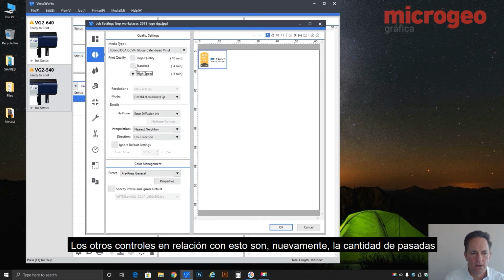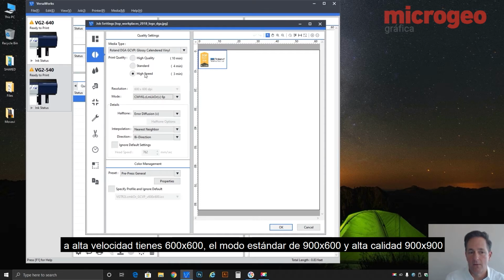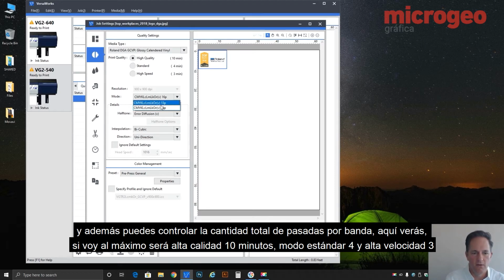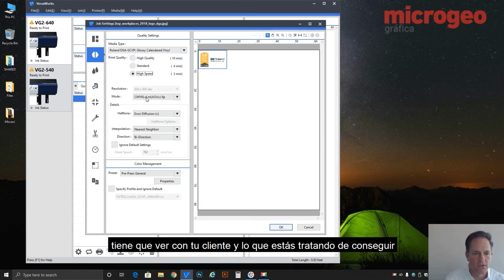The other controls regarding this is, again, just the number of passes. You'll see here it also changes the resolution of how many dots it's making per inch. So at the high speed you've got 600 by 600, standard mode's 900 by 600, and high quality is 900 by 900. And you even can control the total quantity of passes per band. So you'll see here, if I go to the max, high quality is 10, standard mode is 4, and high speed is 3. That's how that is all interplaying. It's how many dots per inch, and also how many passes you're using. It just has to do with your client and what you're trying to achieve.